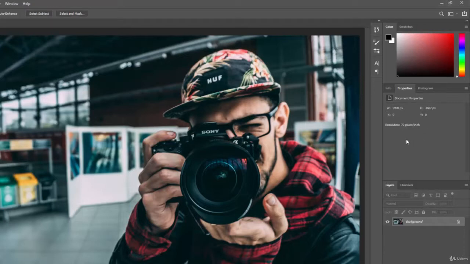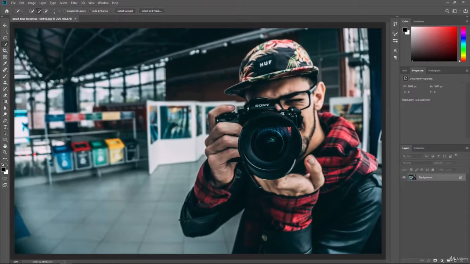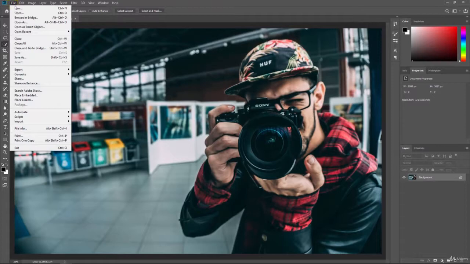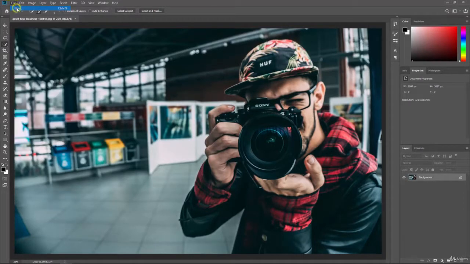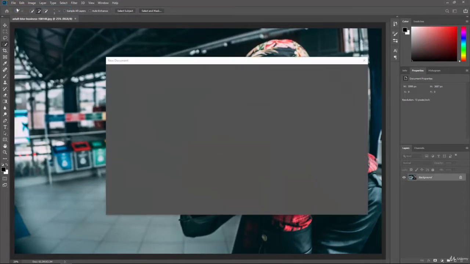Now, we could trim down the canvas size and resize this, but I'm going to show you how to open this up into a new document. So if you ever want to move images or photos from one file to another file, I'll show you how to do that. So go up to the top and click on File, and then click on New, and that will bring up the new document window.